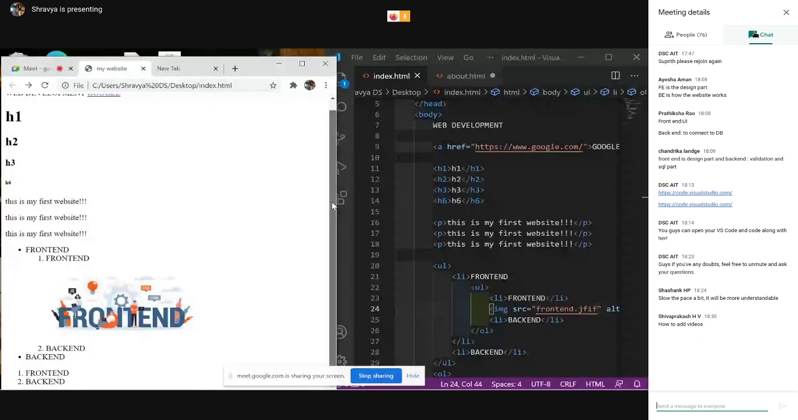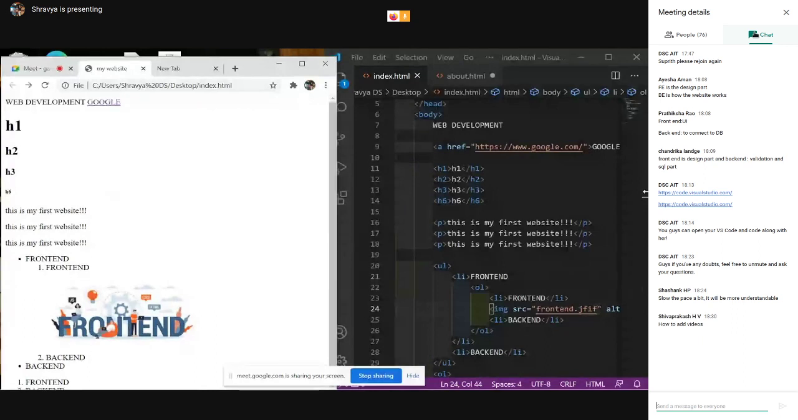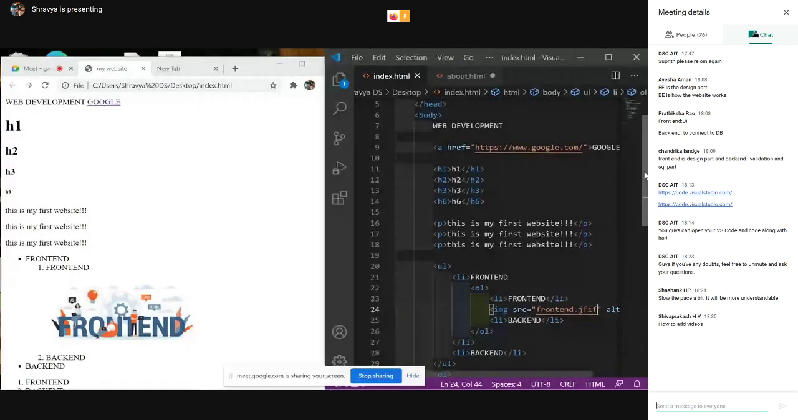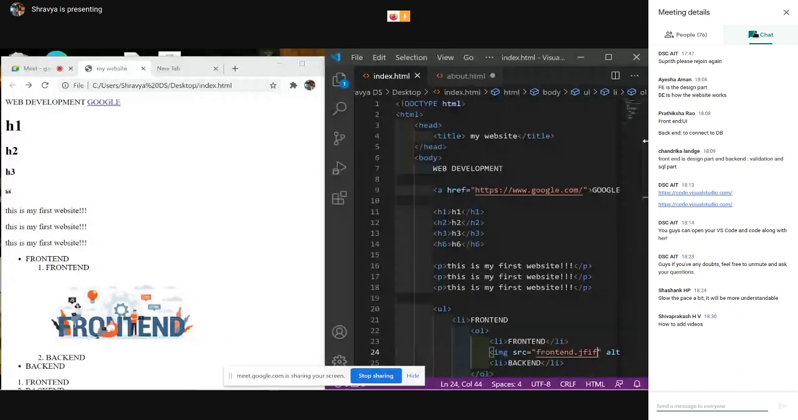So the structure, which includes HTML, head and body tags. Within body, we got to know about header, paragraph, ordered and unordered list. And you got to know how you can add images to your website.